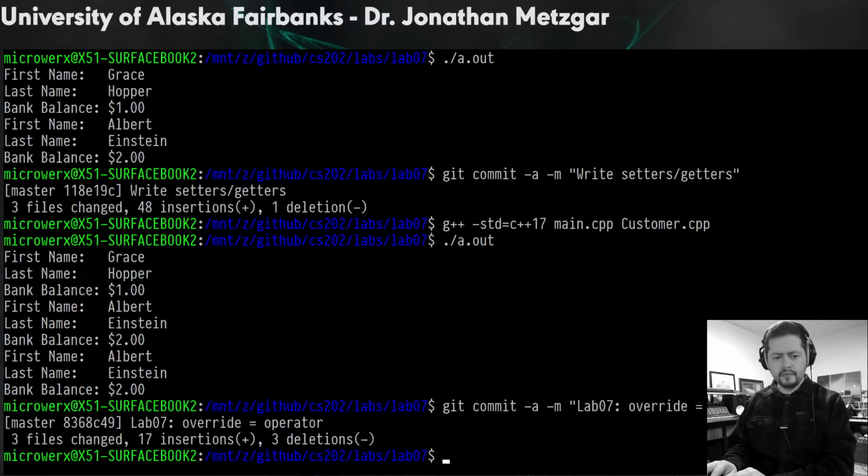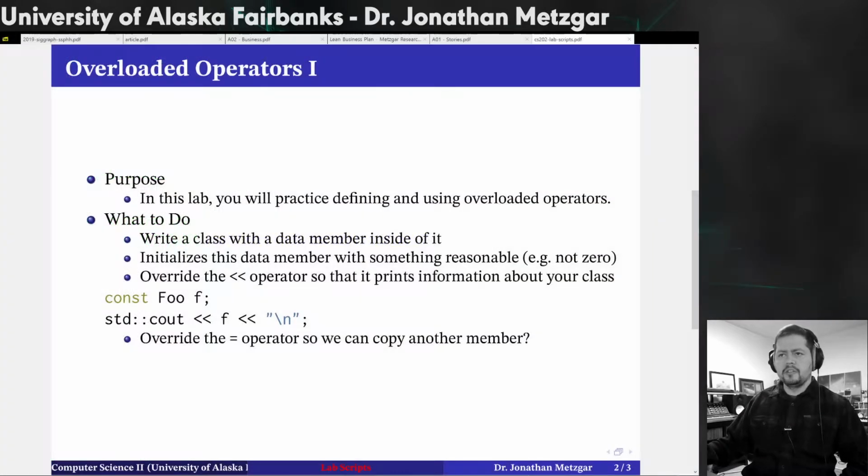Okay. And so going back to our slide here, we can see we wrote a class, some data members inside of it, initialized the data members with something reasonable. We overrode the stream insertion operator, and we overrode the assignment operator, so we can copy another instance of the class. All right, so now you try it. Pick a class. It doesn't have to be customer. Try something new, something you're interested in, and let's see what you do.